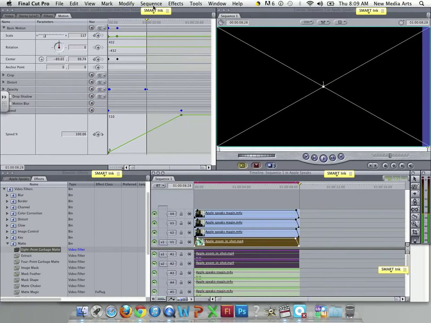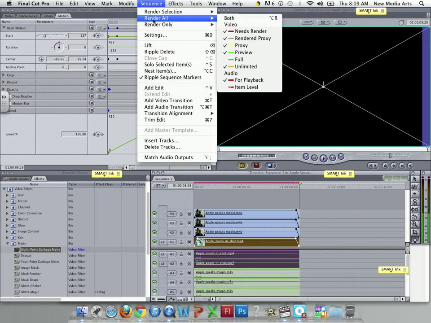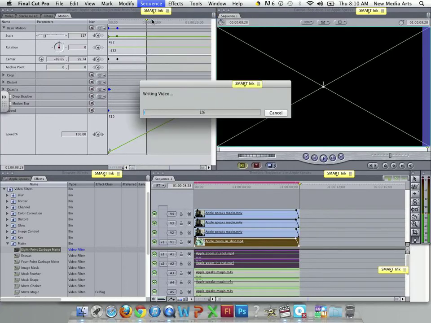All you need to do now is render everything and save your project, and then export it to QuickTime Video. All right, that's it.